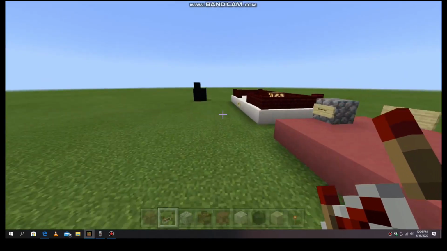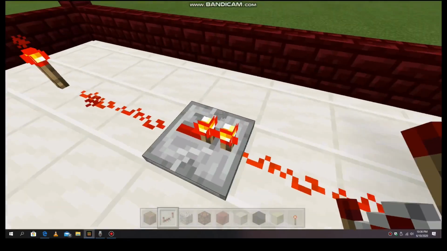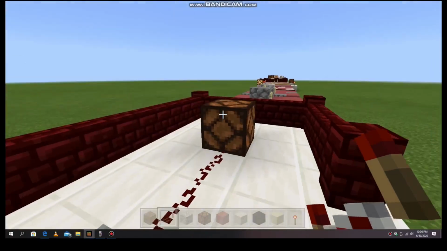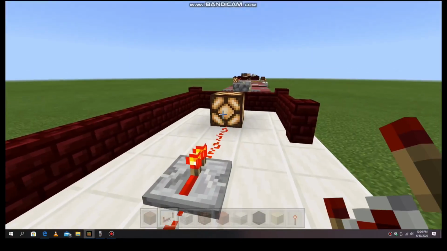In this instance, pretend the repeater is a diode. When I switch the direction the repeater, or the diode, whatever you want to call it, is facing, it restricts or allows current to flow.